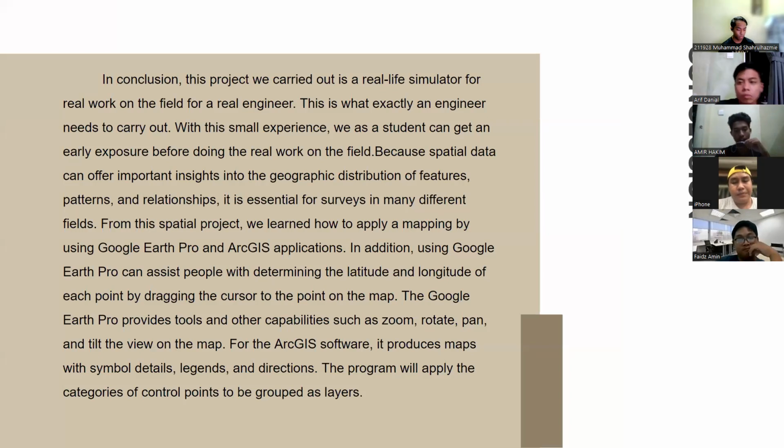Alright, in conclusion, this project we carried out is a real life simulation of real work in the field for a real engineer. This is exactly what an engineer needs to carry out. With this small experience, we as students can get an early exposure before doing the real work in the field. Basically, in the conclusion, everything that we learned throughout the semester is applied to this project. From this project, we can get an early exposure to how real data collection works in the field when we work as engineers soon.